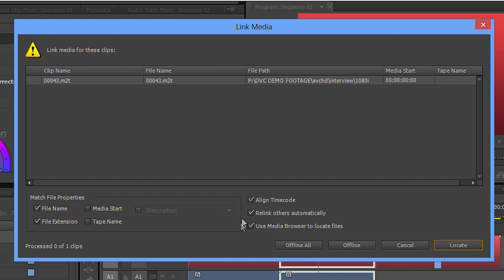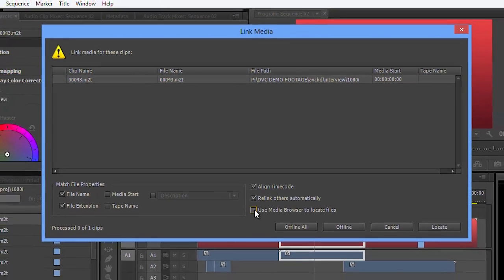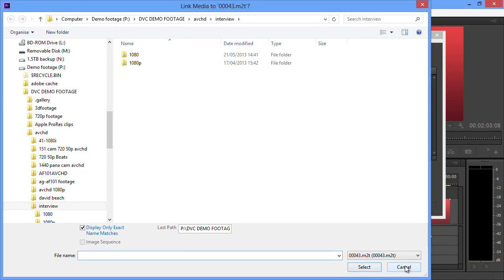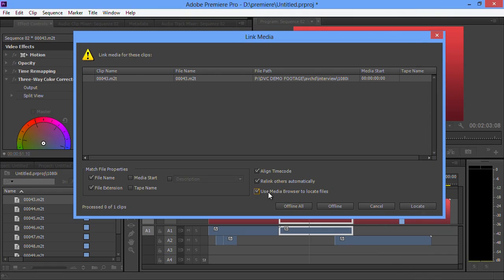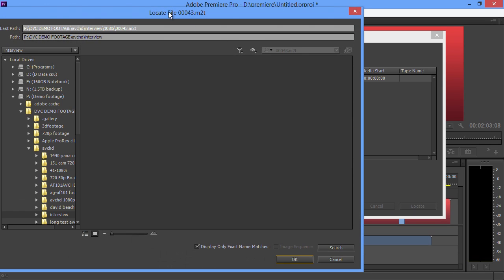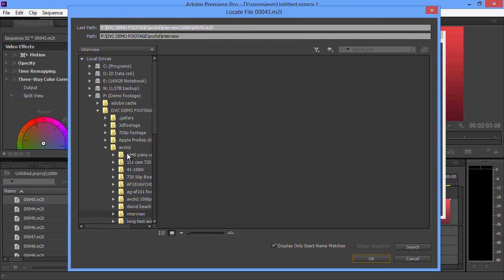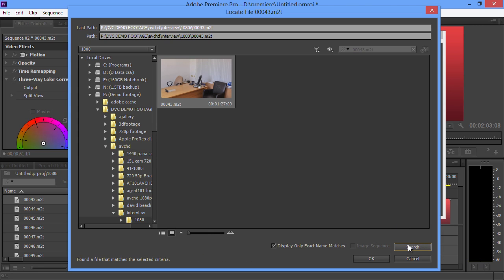And I've also got this thing here, use media browser to locate files. Now if I don't have that ticked, it brings up the usual file dialog box. But if I do have that ticked, it launches into media browser. So it's a different way of finding clips. And this has got the great ability to search for them. So I know roughly where this thing is supposed to be. I'll just click on the AVCHD folder and say search, and off it'll go and find the clip.